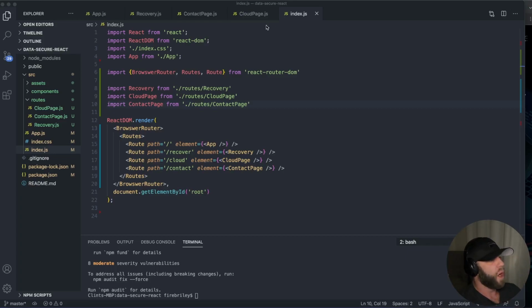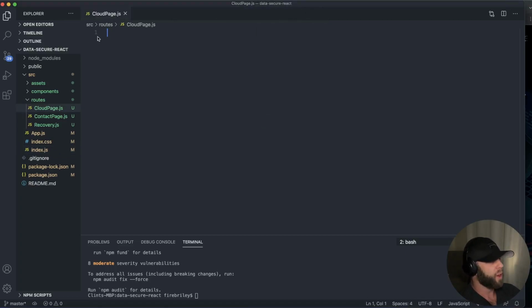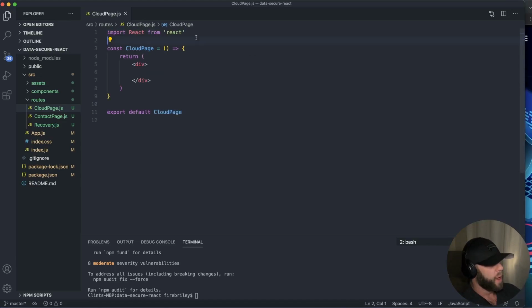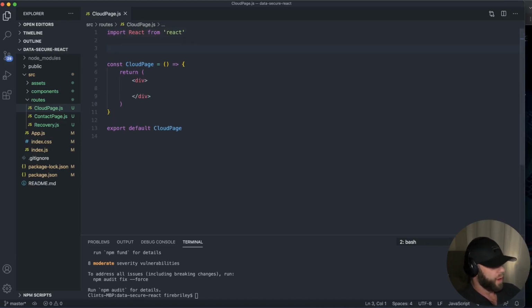Let's go into our cloud page here. I'm going to close all these other ones. So in our cloud page, we're going to generate a functional component here. And what we want to do is, we'll just make this an empty fragment. For our cloud page, we're just going to be reusing all of our functional components, except for our contact page, where we'll add the form.